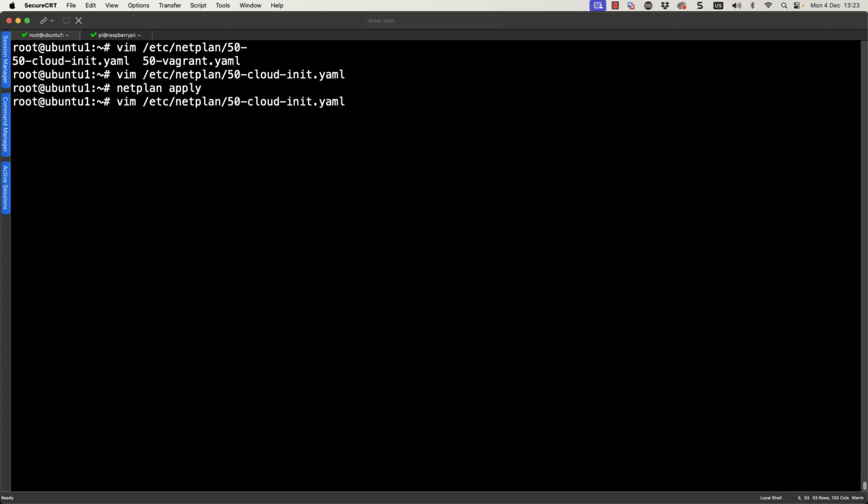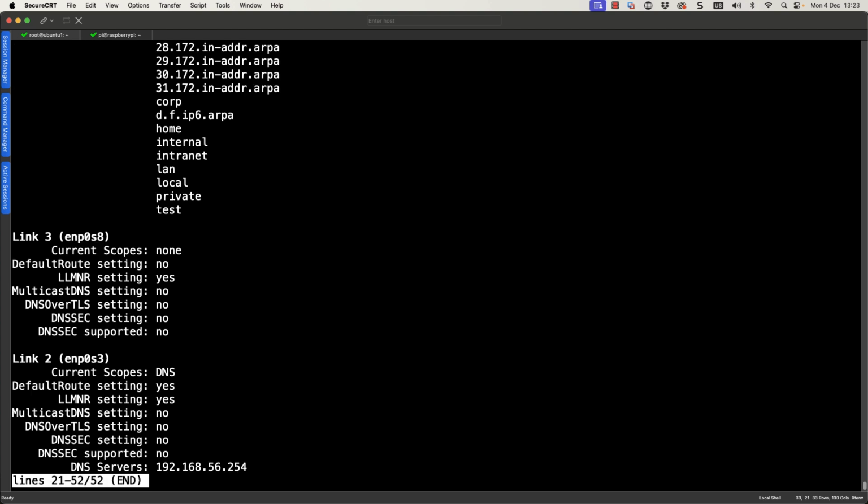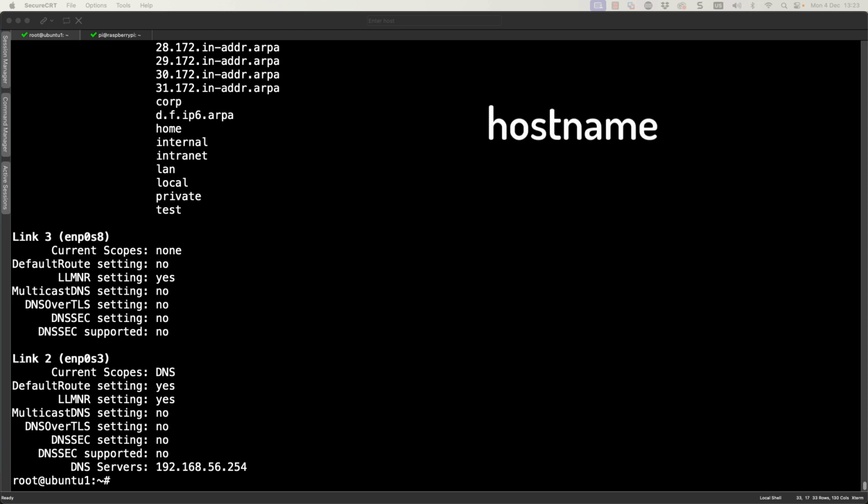Now, as I go back and take a look at my systemd-resolve, move down, you can see there that we're pointing to the DNS server 192.168.56.254. So that now starts looking pretty good to be able to move on. So we're getting the plumbing sorted. We've configured our full host name, we've configured our time synchronization, and we've set up DNS.